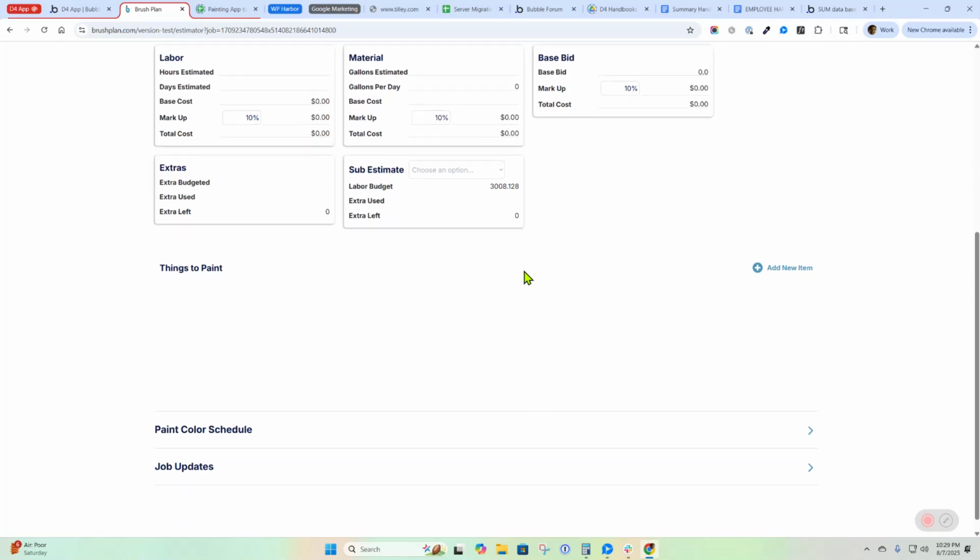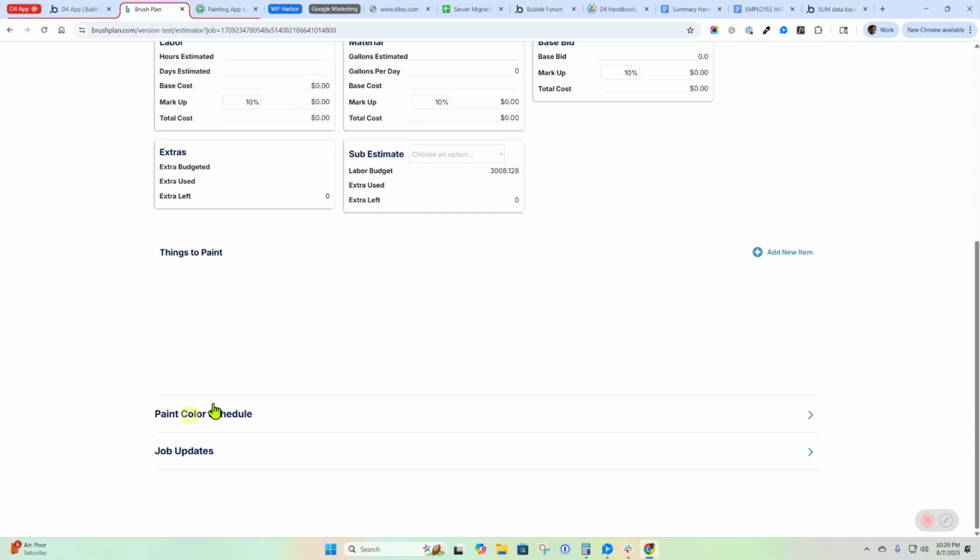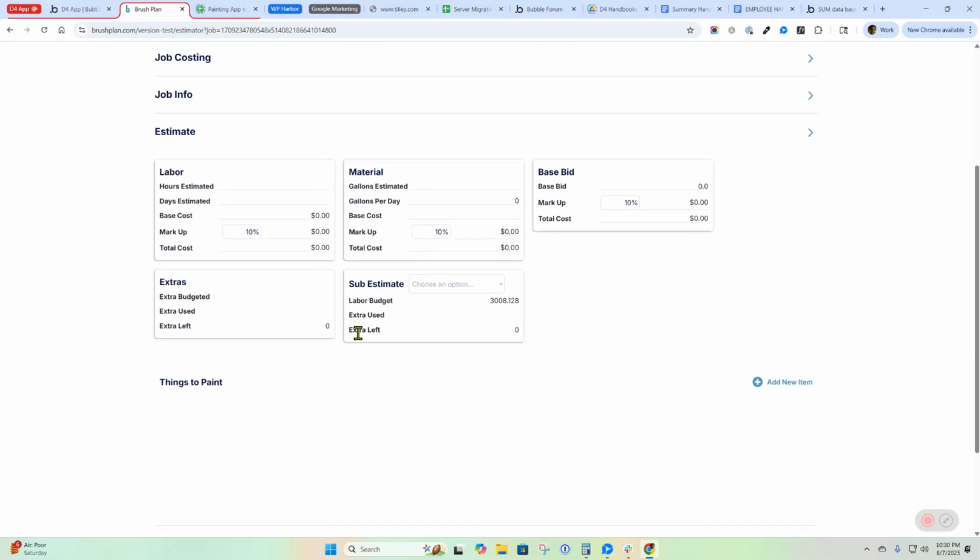The other thing that I need to build in here at this point is rental equipment and subcontractors. That will be another tab down here below. That will all add up into the base cost or the base bid. Yeah, that's pretty much where I'm at.